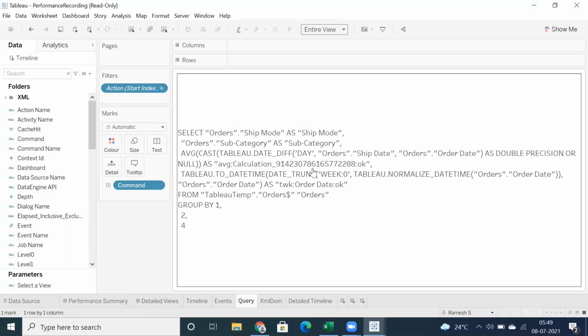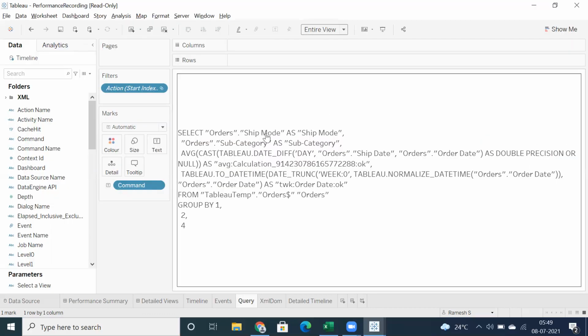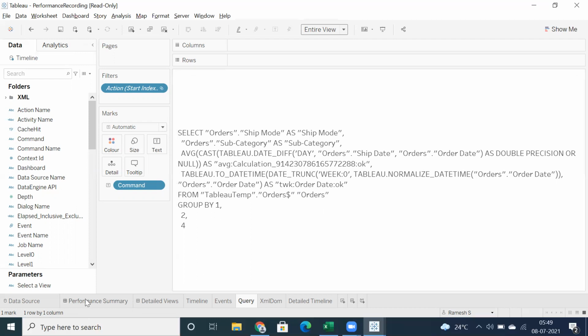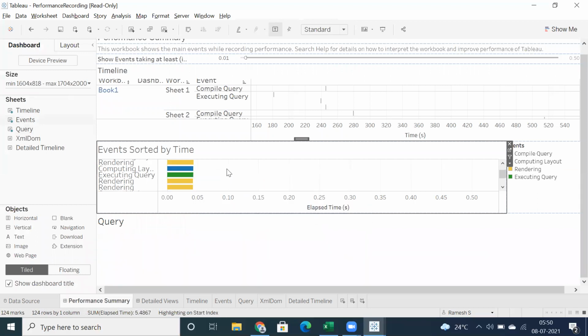This is the SQL, you understand, right? This is the calculation: number of days, select ship mode, subcategory, and the date differentiation as calculation. And we have some date time, date truncation, week level, maybe for average or something like that. So this is order date. There it is creating some temporary table. This is the generated SQL for Tableau. Yes, it will generate SQL internally for calculations.